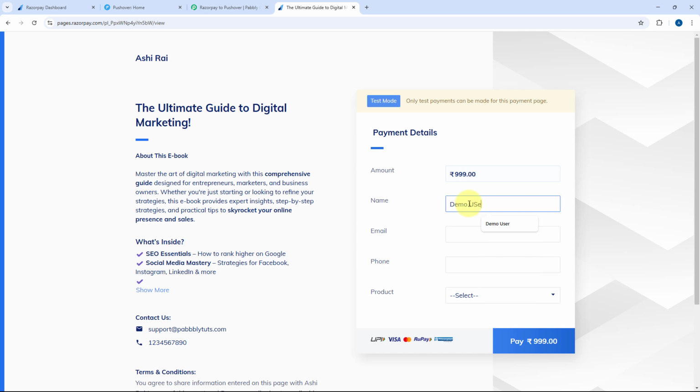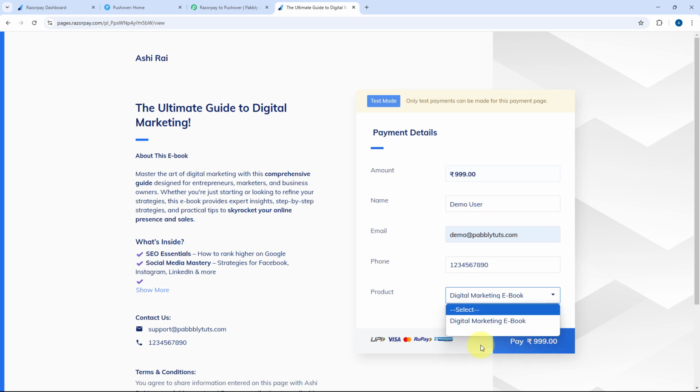Let's say the name of the customer is demo user. After entering the name, we are going to enter the email address. So this is the email address of the customer. This is a dummy mobile number, and the product for which they are making the payment is digital marketing ebook.